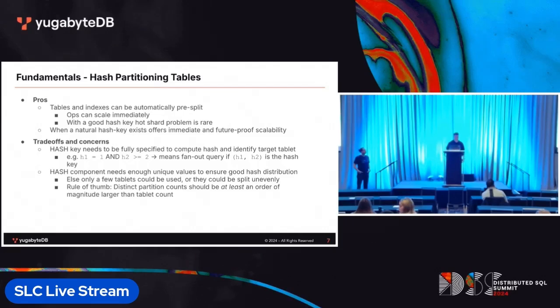But these are great, again, if it's truly distinct values, right? So it can be fully distributed across the cluster. But a trade-off is, again, as I mentioned, when you're specifying your where clause, you're going to want to specify the entire partition key in there, just so you can go directly to a tablet.